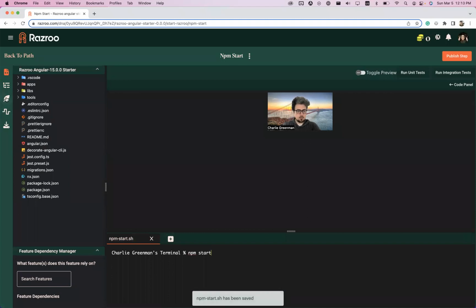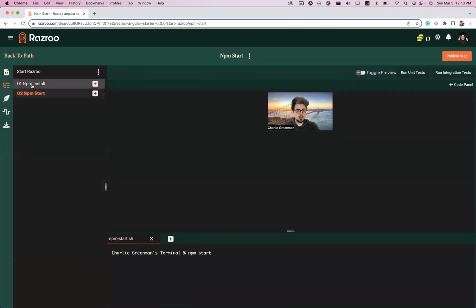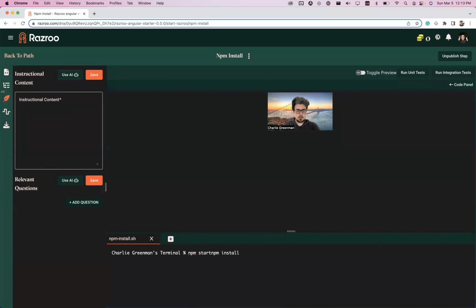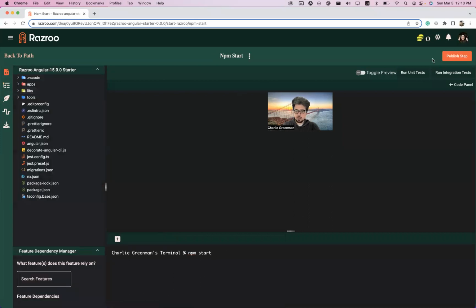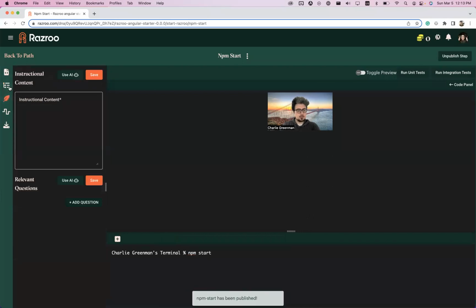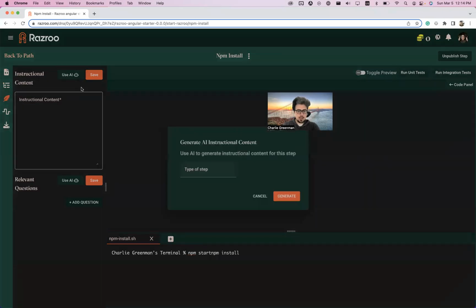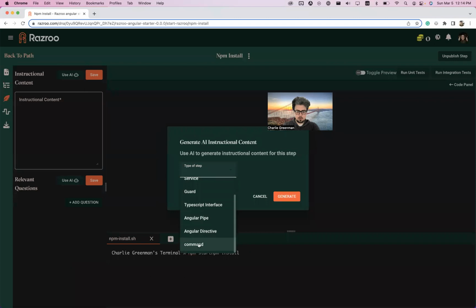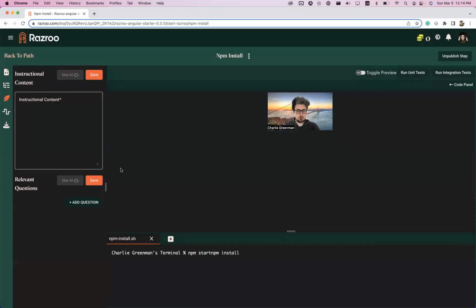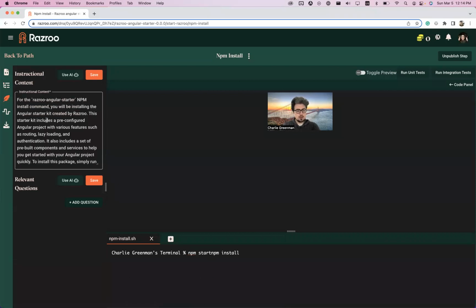So now for onboarding purposes, our teams know how they can install and start. And actually, let's make sure that we don't forget to publish. So we're going to publish that step. Everybody has it. And also, just as a way of showing off a little bit, let's show off our AI capabilities. For a command, we're going to create instructional content for the npm install command. So now anybody using this will be installing the Angular starter kit created by Razroo, a pre-configured Angular project, all that stuff. Perfect. That's very close to what we want.